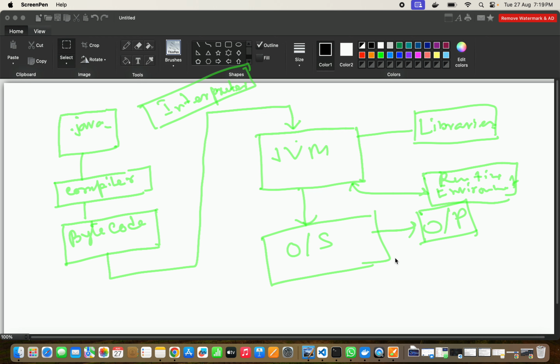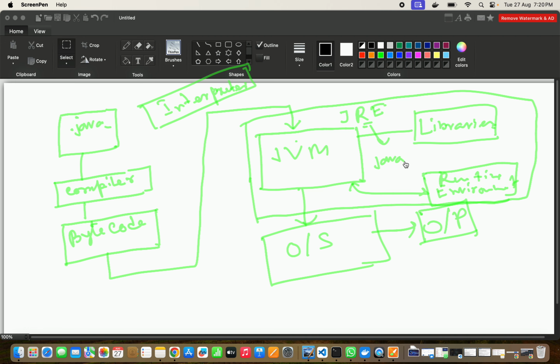Based on that, your operating system will send the output, or you will be seeing that output from there. So this JVM, along with this runtime environment and all the libraries, will be called JRE. What is JRE? Java Runtime Environment. Any question on this?